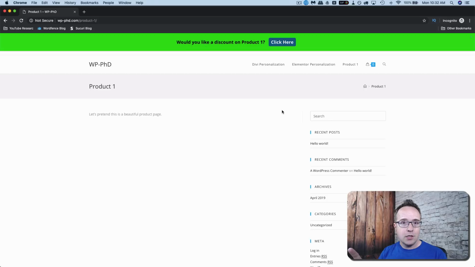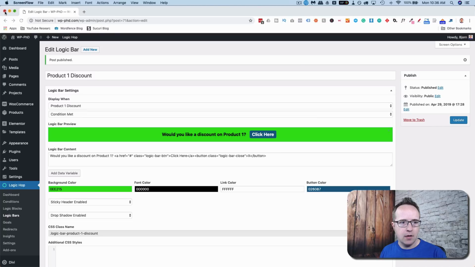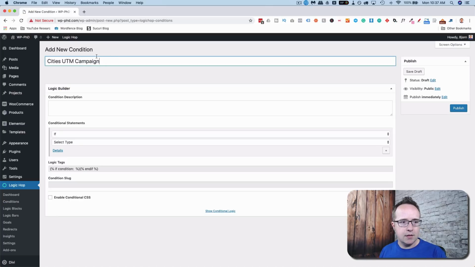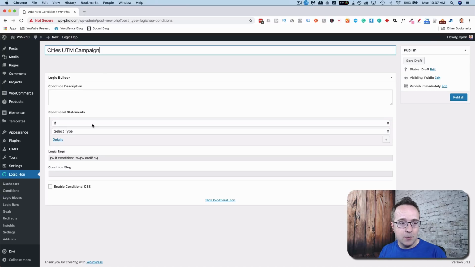And the next thing I want to show you is how to tie this into a Divi template. So let's head back into the dashboard, and I'm going to create a new condition by going to Conditions on the left here. Click on Add New. I'm going to call this Cities UTM Campaign. And the idea behind this is we have a landing page created in Divi. We're going to buy Google Ads to run traffic to it, and we're going to change out the name of the city on the page to match whatever the ad said. If it doesn't make sense to you yet, it should make more sense in just a minute.